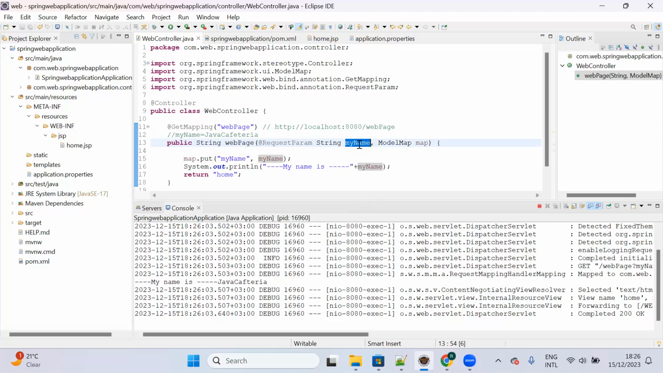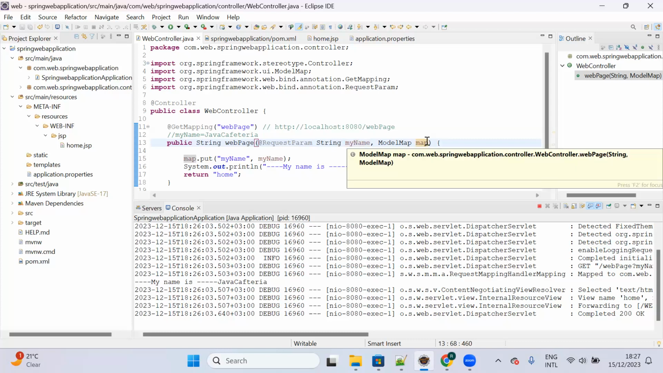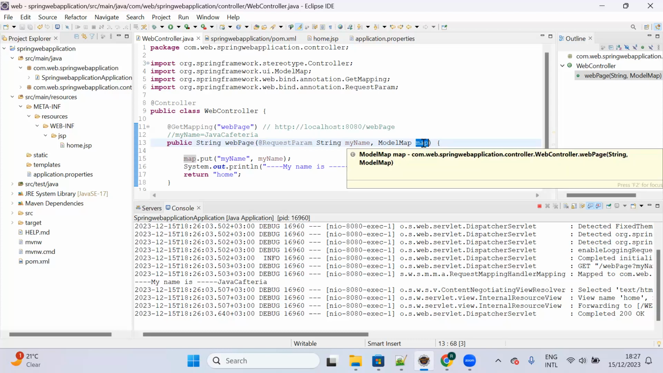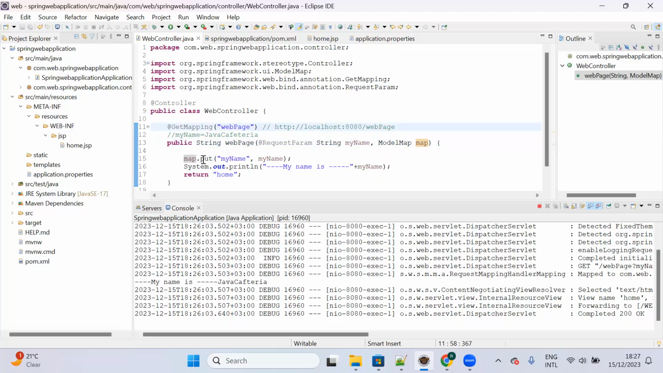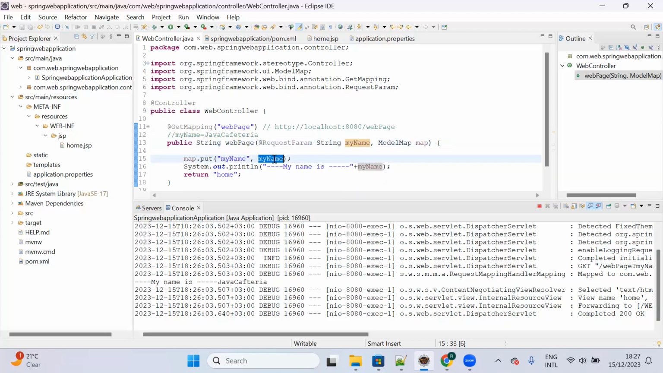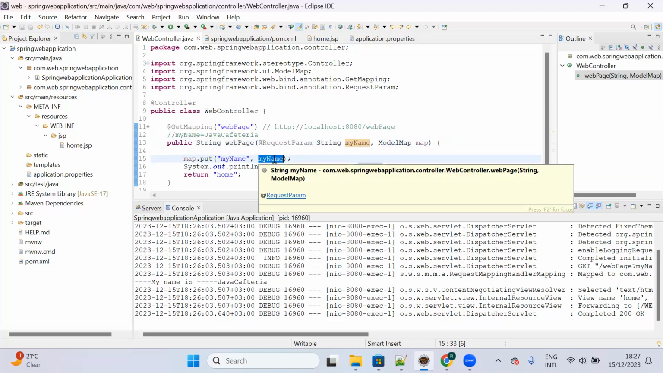Now we just need to pass this value in the ModelMap. There is a ModelMap object. See, the beauty of a Spring Boot application: we haven't created the object of ModelMap, yet we are getting it. The Spring container is creating the object of the map whenever the server is restarted. So now map.put, and my name, I just captured that my name value, and then we just set it in the ModelMap. That's it.